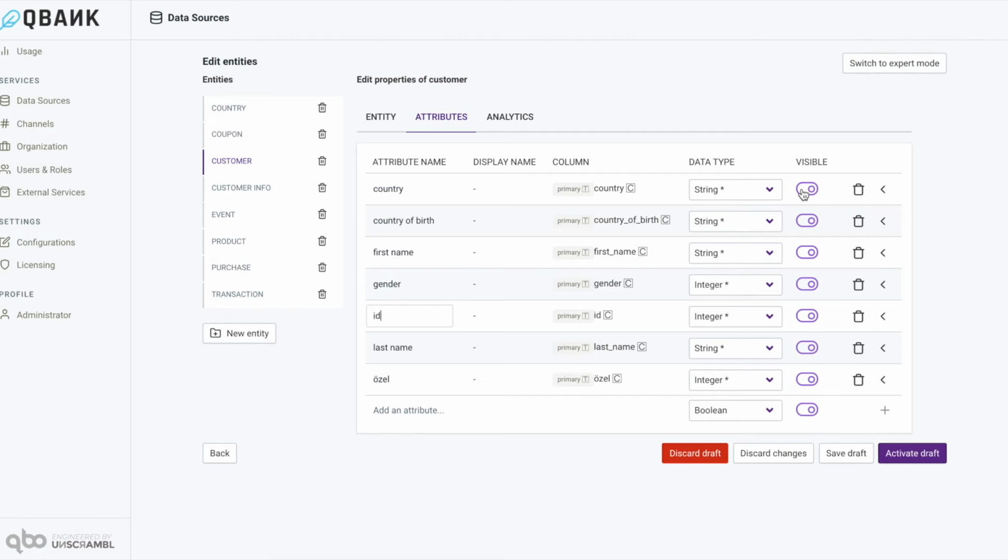Likewise, you can also change their visibility. For instance, if you wish to ask who are the customers in Korea, you can manage the list of attributes that will show up in the chart by changing their visibility. Say in this case, we hide the attributes like last name, Ozil, etc.